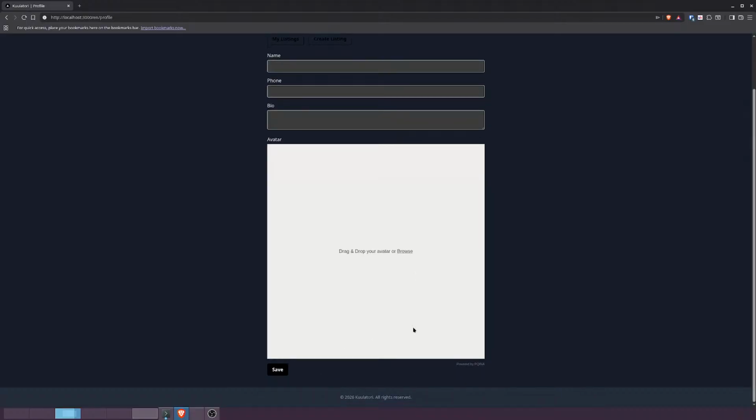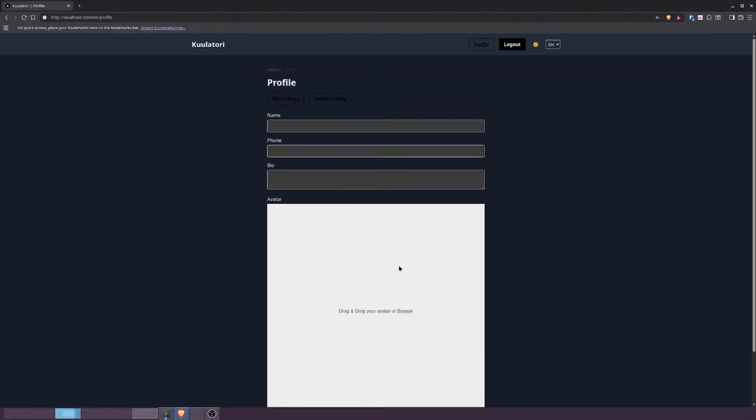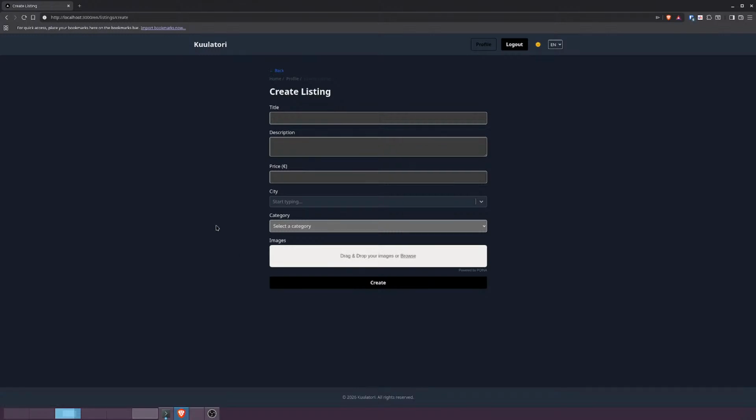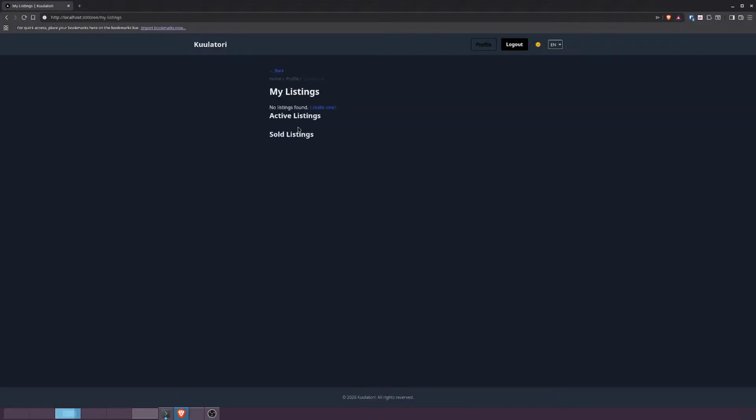The profile side looks like this. You can drag and drop an image here. I have no idea if this works, and probably could and should change this to use Convex instead, but this is with the old Supabase system now. And we can go to my listings, no listings found, we can create one. Right, so this is for Finland only right now. And price, description, title, and then we would have the active listings and sold listings here.